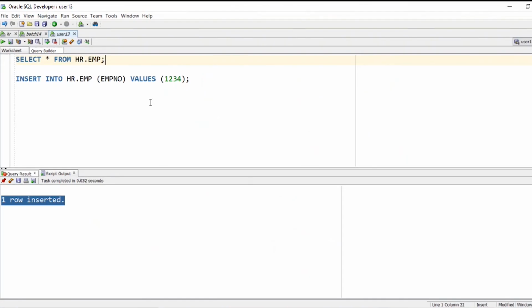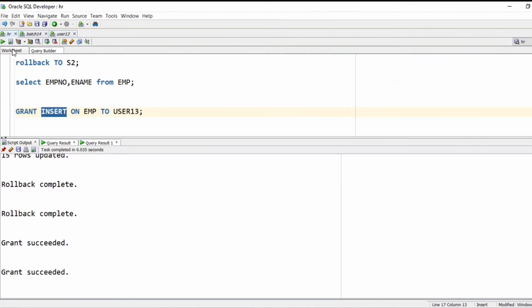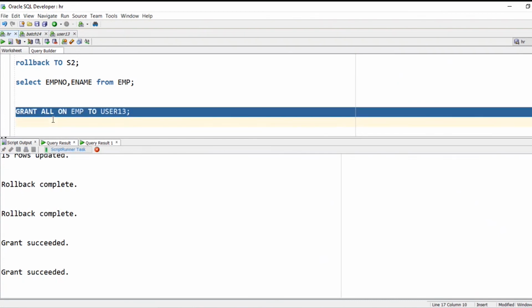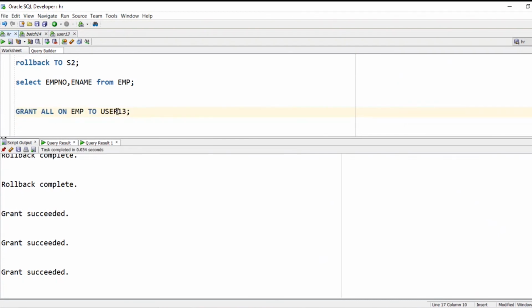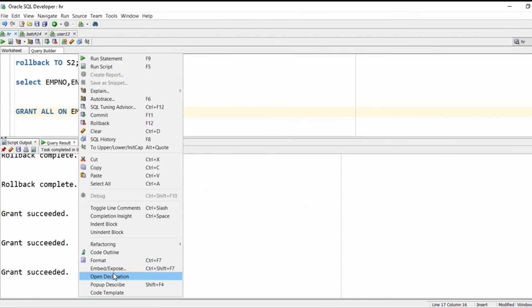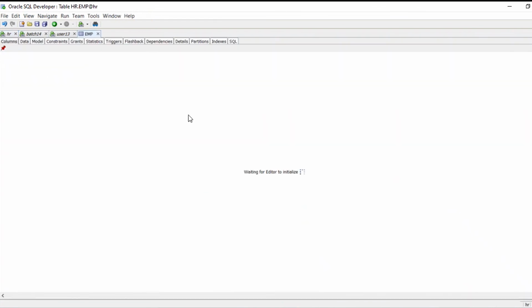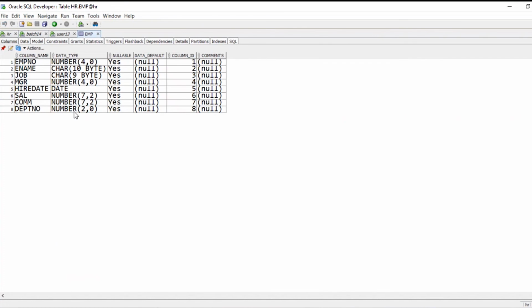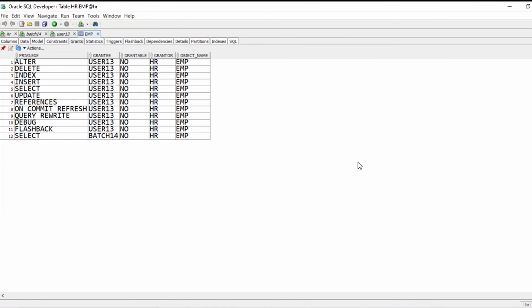Instead of providing one by one to the person, simply go with all. This contains 11 permissions. You can see these in this place. Right click on the table, go to the grants tab, grants.